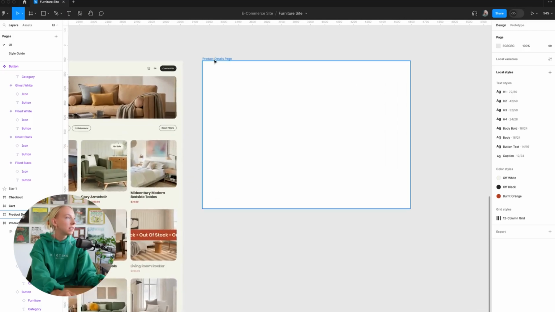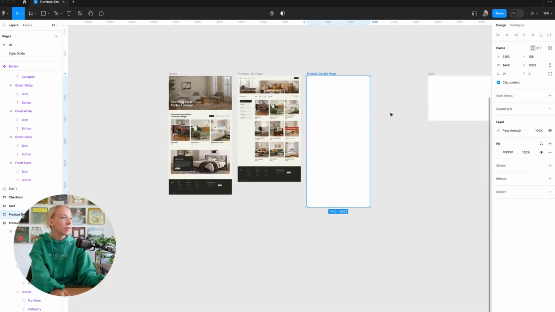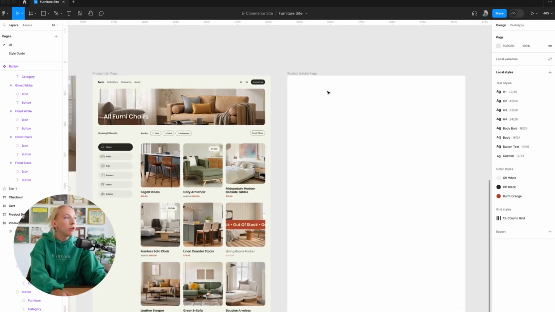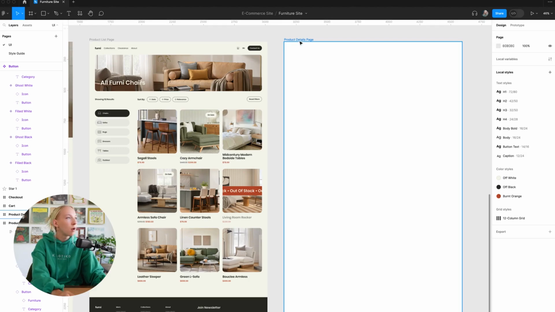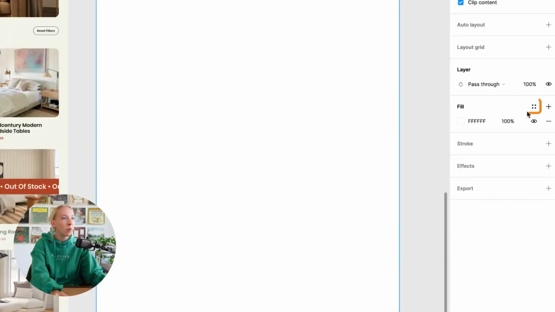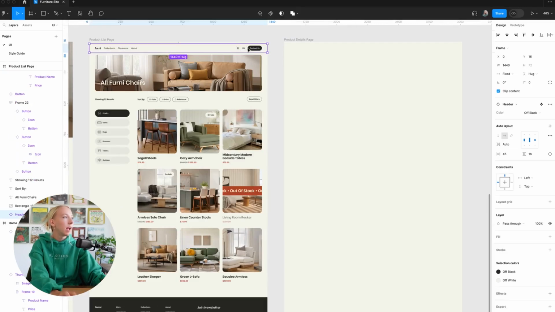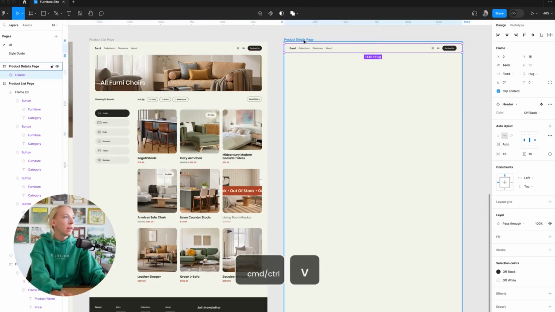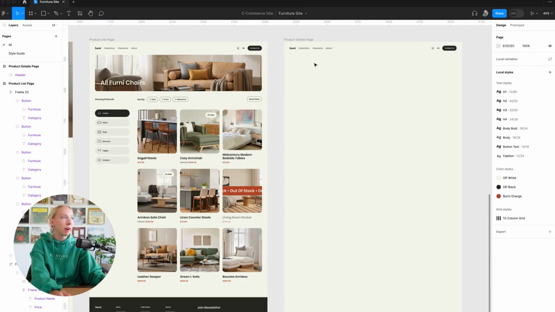So we've got the product details page here. I'm going to just extend it so that we have plenty of room to work with. And I'm going to give us, of course, our background color of off-white. Perfect. And I'm going to just copy and paste this header right in there. So we've got that. Now, what exactly do we need on our product details page? That is a great question. We definitely need our main product image, probably an image carousel.